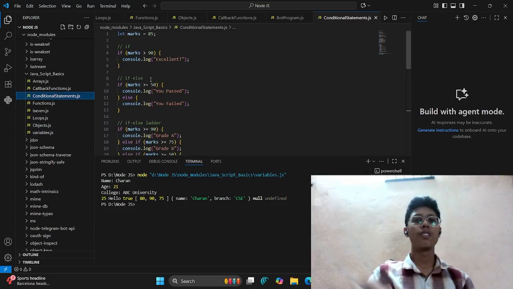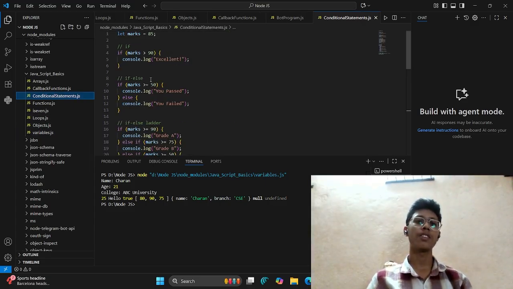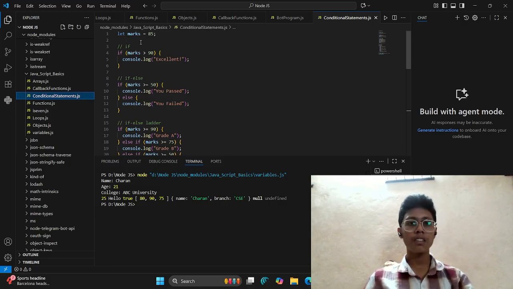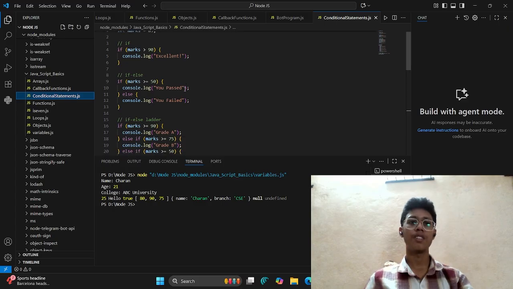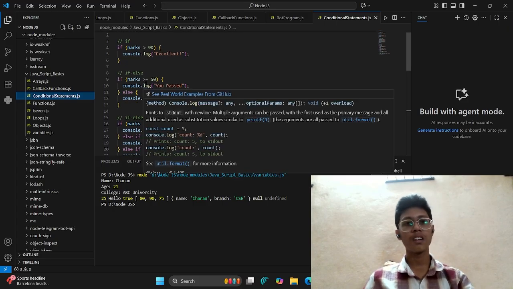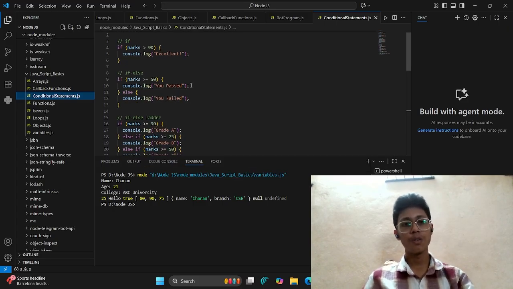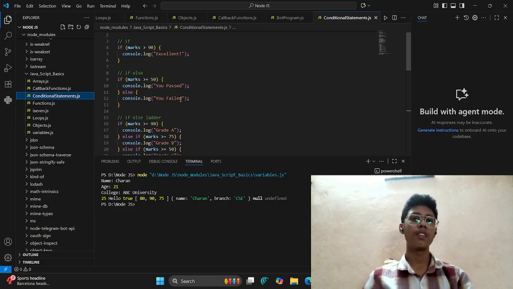Okay, next going with conditional statements. Conditional statements help us to make decisions in our code. They check if something is true or false and the code runs based on it. Here, see, let marks 85: 85 is stored in the marks variable. If marks is greater than 90, excellent will be printed. If marks is greater than or equal to 50, it will print you passed. Else it will print you failed.